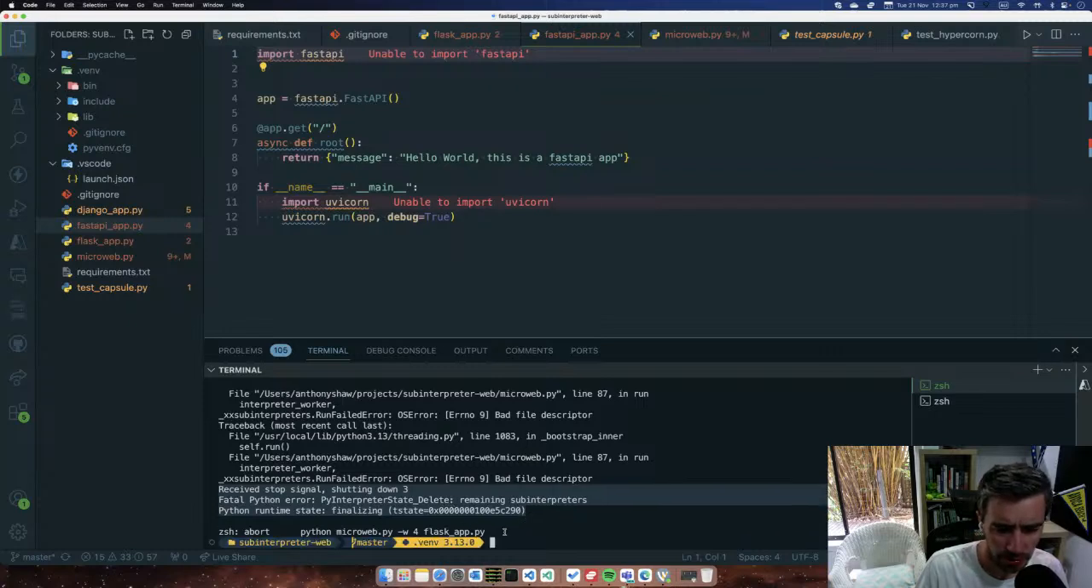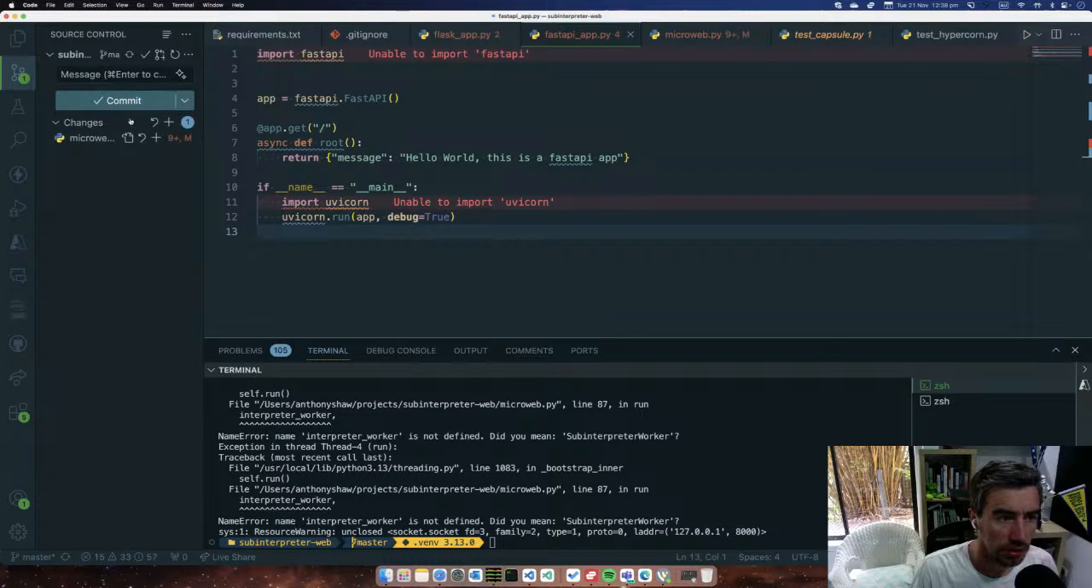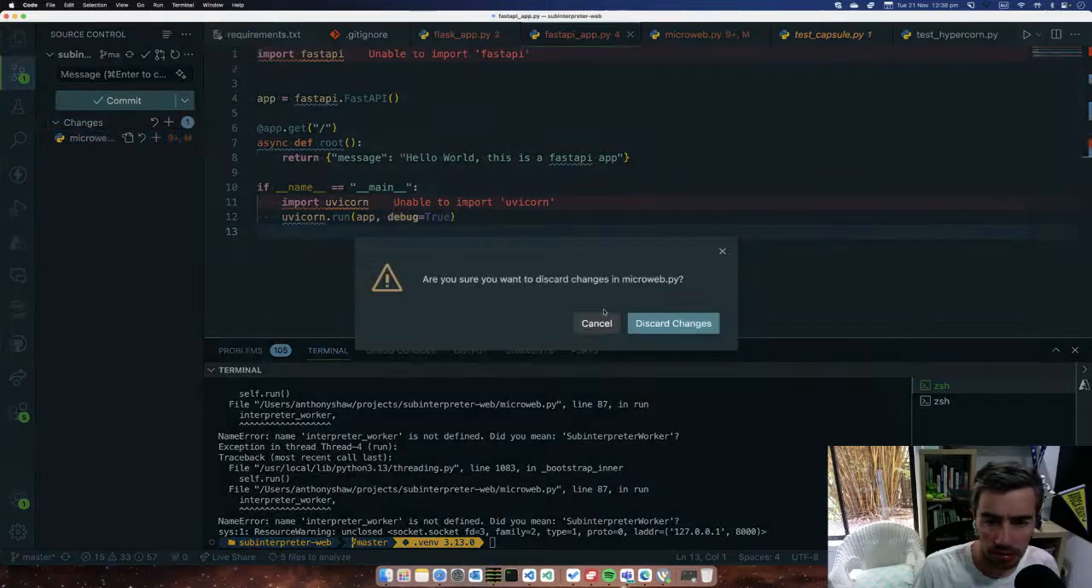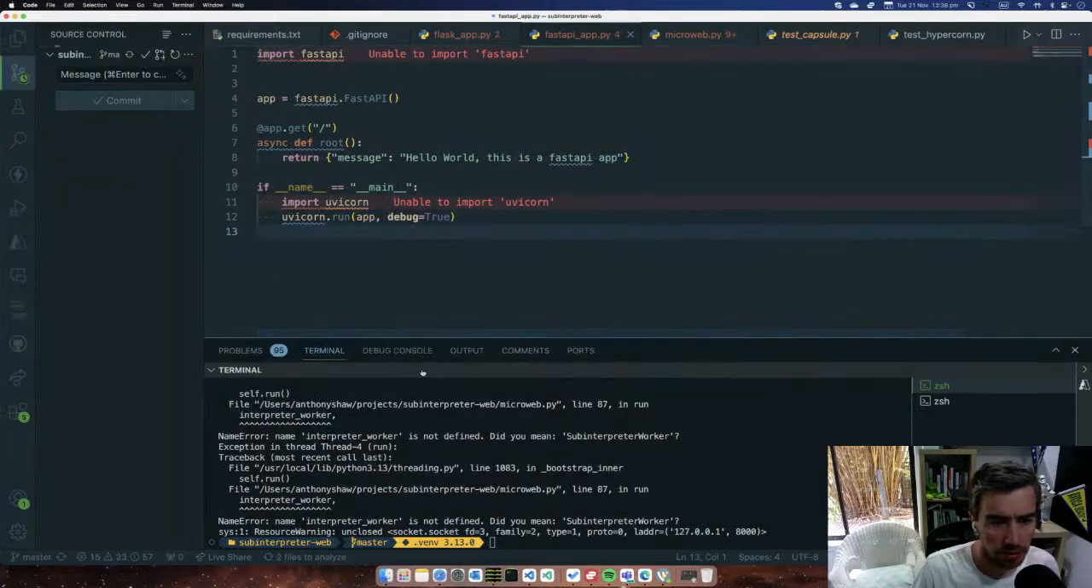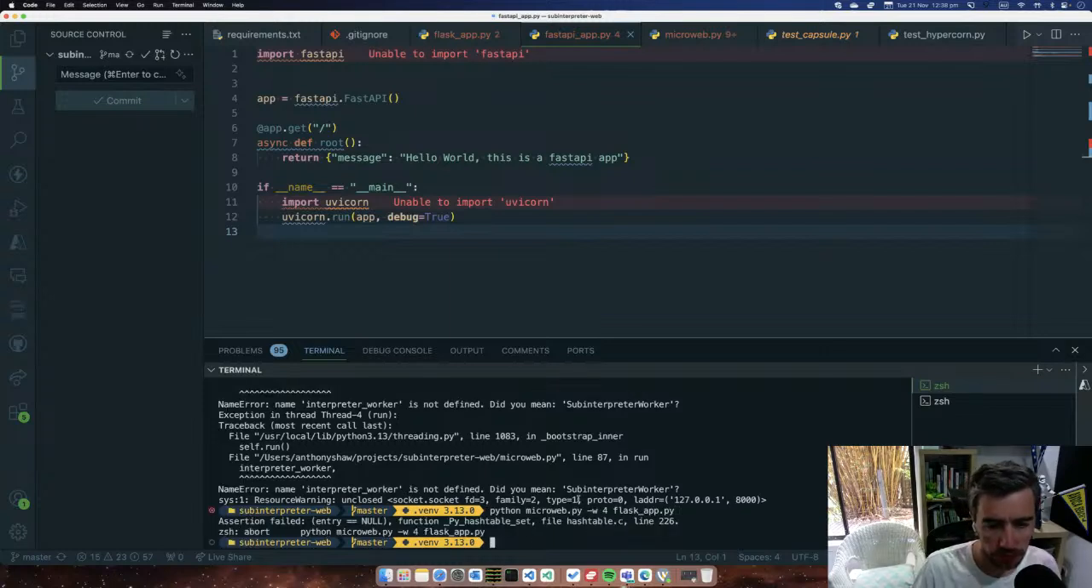Oh, I've not seen that one before. Okay, that's different to normal. It might even be different if I run it again. Let me undo the changes. Oh, okay, that's new. This is a different error.